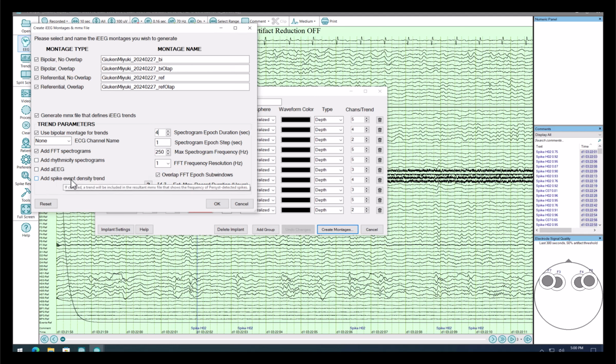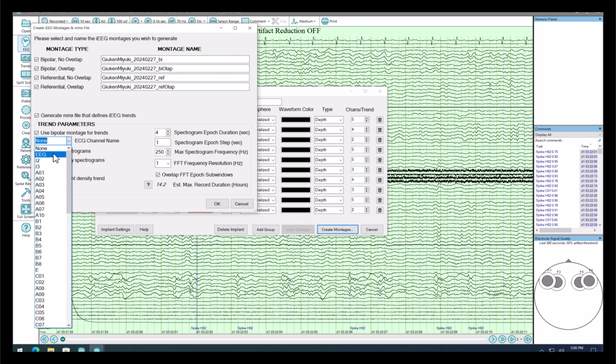Spike density trend really doesn't add any size to it, but we're not going to do spike detection in this particular recording. We're just going to create these FFT spectrograms. Let's calculate heart rate too. So we're going to have the channel for EKG selected for that, so we can calculate that trend.